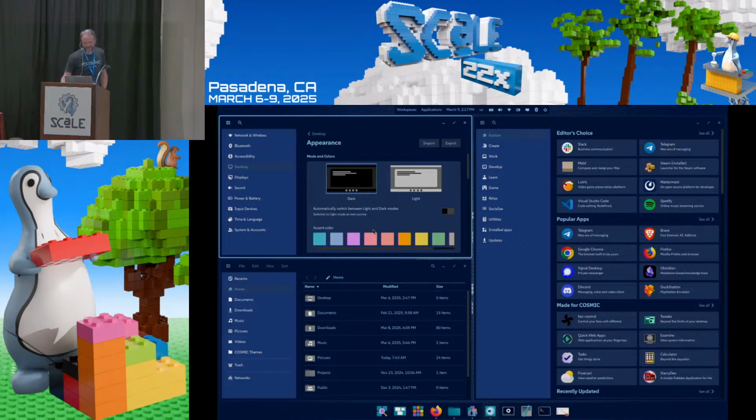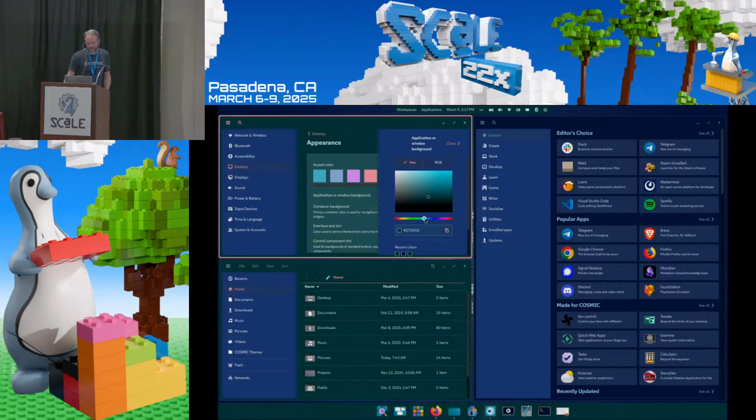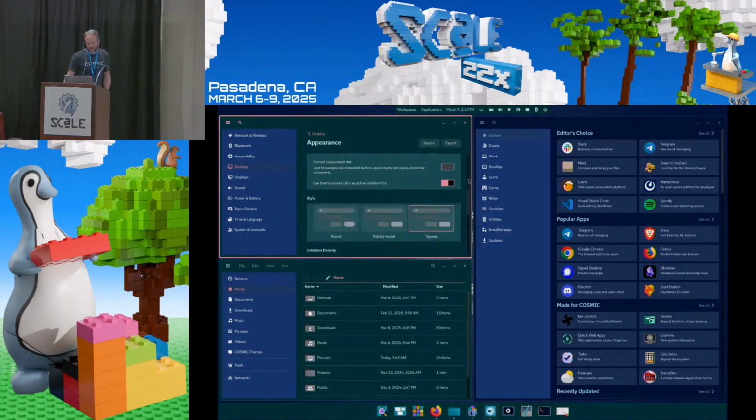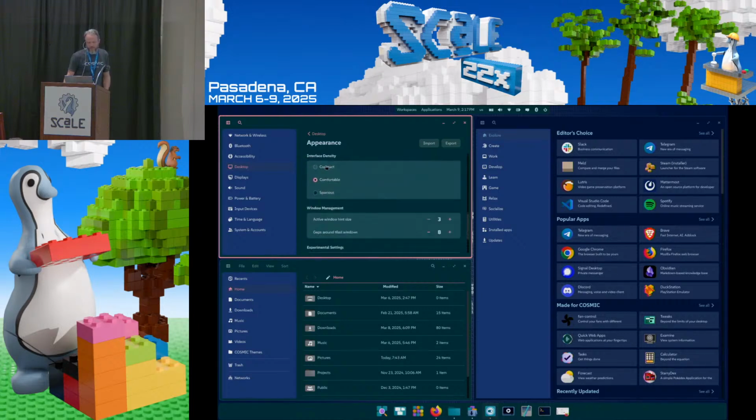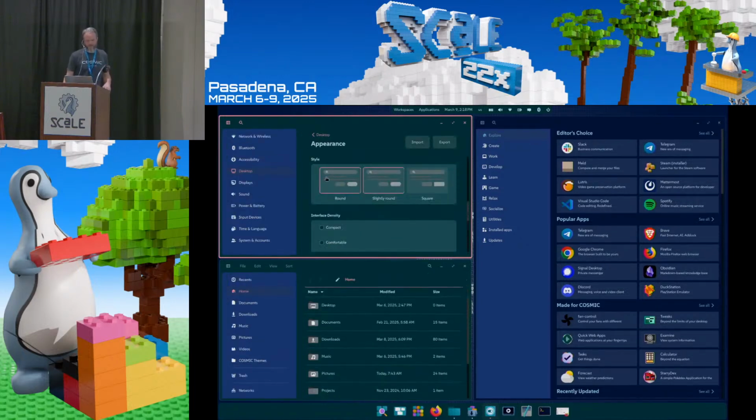All right. I showed you a lot of the theming, and it's really cool to be able to take the power of the theming engine and then apply it to your distribution. But you can also do so just as a user, and it's a very simple interface to do so. So we can change our accent color. We can change the background color of our windows. We can change the roundness of our buttons. We can change to compact mode, where everything's tighter together, or super spacious.